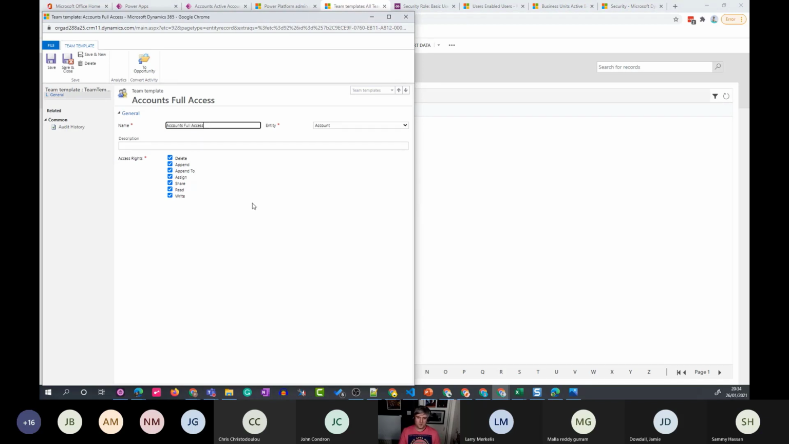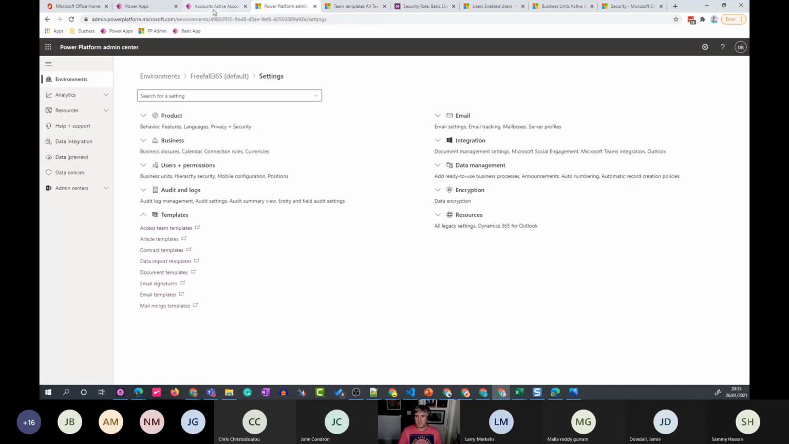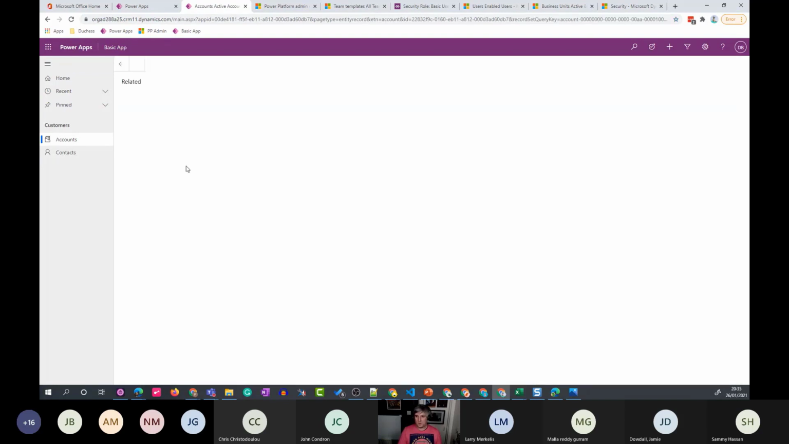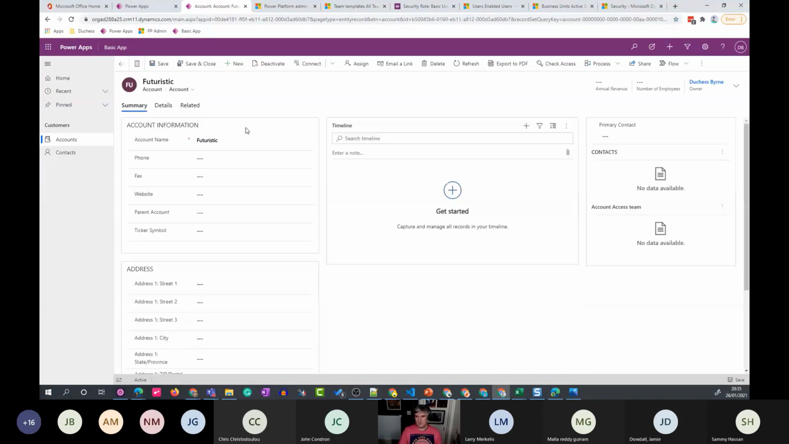So we're saying accounts with full access. You specify the permissions that you want the users to have when they gain access to the access team, and you specify the entity, and that's all you configure when you create the new access team template. The next thing to do, in order to give users permission to that, is to add a subgrid to the table form. So if we go back into our model-driven app and I open up an account, that's the wrong one. That's one that's assigned to me, so that's the futuristic account.